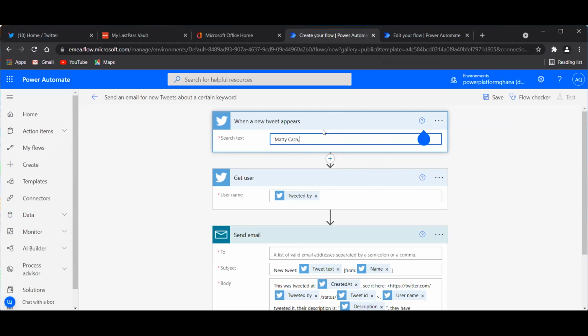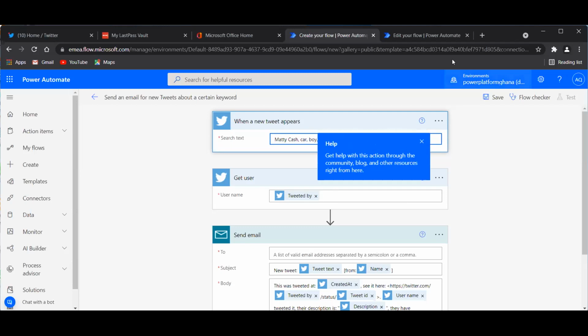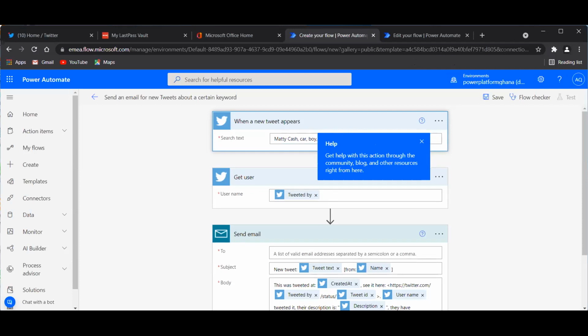So anything, maybe car, boy, girl, anything. Those are the keywords. So I bet we have some responses in the chat. Okay, so some is saying Messi, Shatawale, medical. Okay, so let's do that.